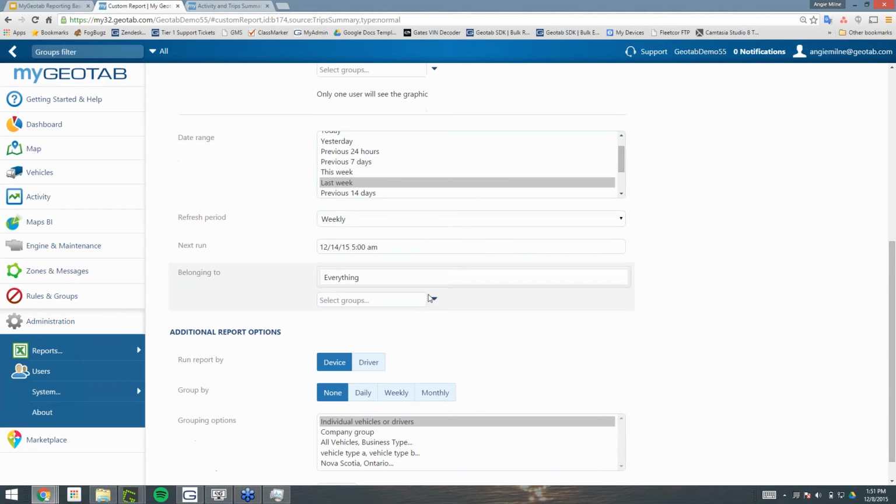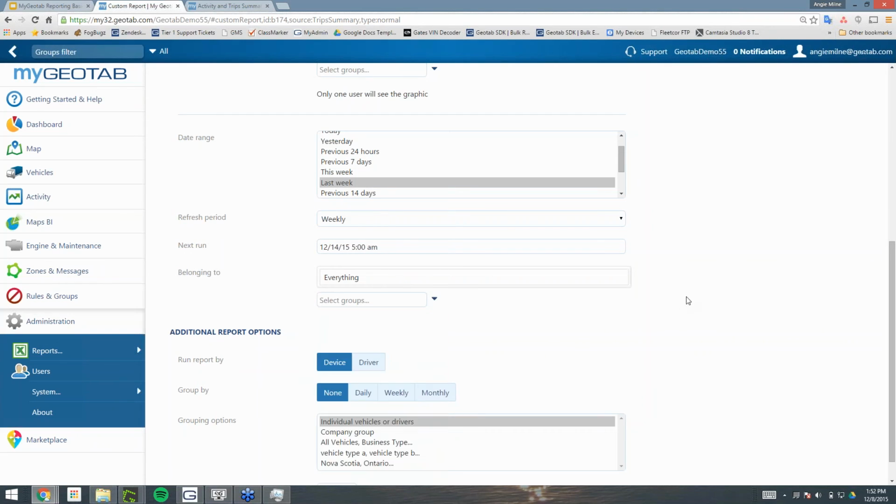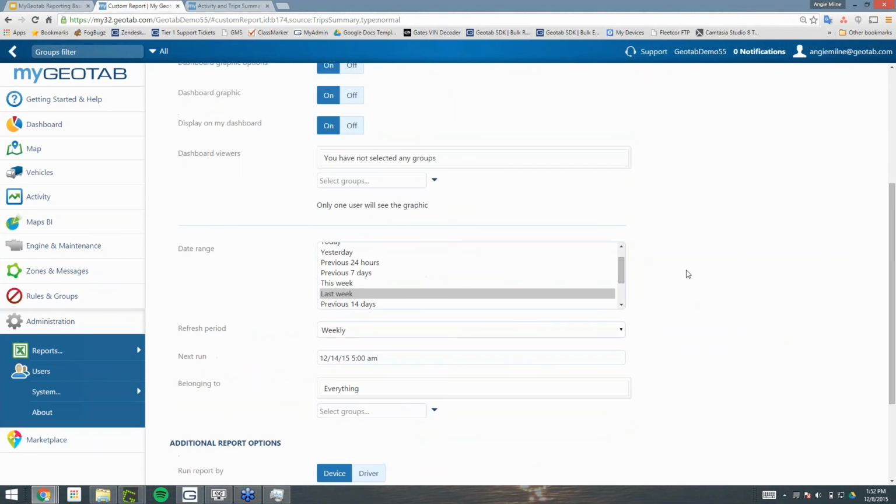Now the belonging to section is really the vehicles. So what vehicles do I want included in this report? For this report, I want all vehicles, so that's everything. You can narrow it down to be a specific location or region or vehicle type, depending on the report that you're creating. For this one, I'll keep it at everything, and I'm going to keep the same options that we saw in the report view as well.